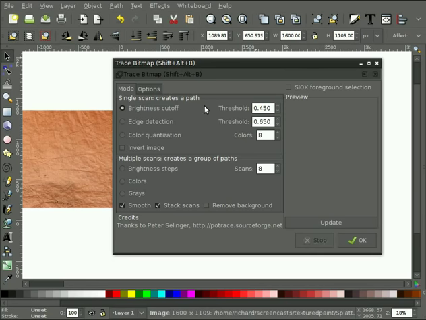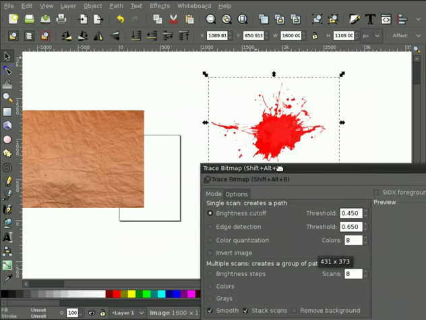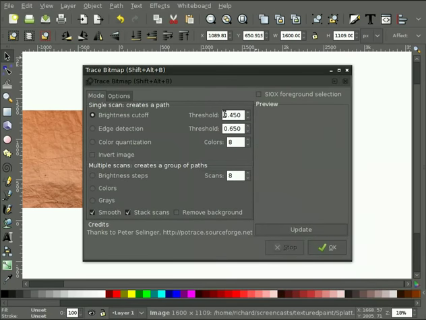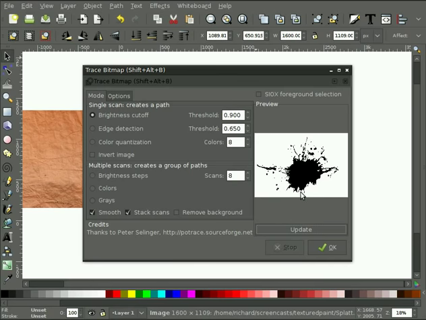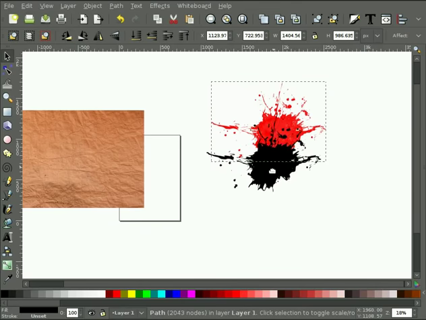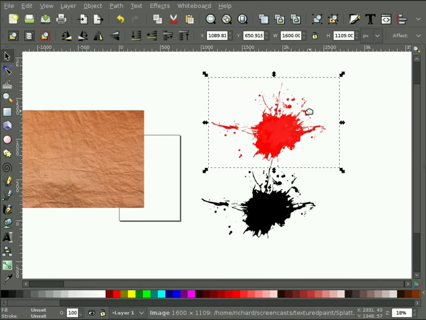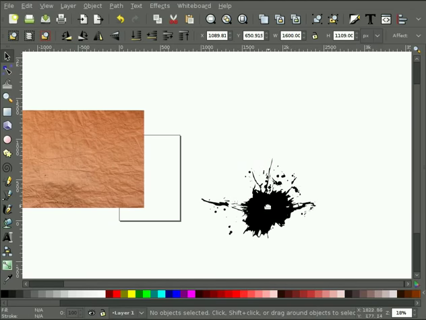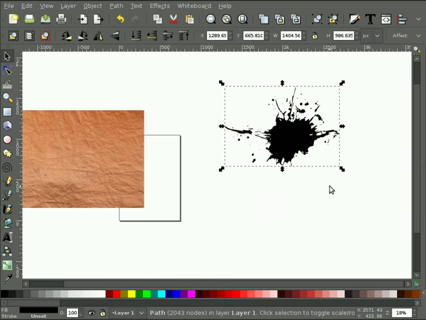Sorry about that. So anyways, I've got my Trace Bitmap dialog here. My bitmap is selected. I'm going to use the brightness cutoff, and I'm going to up that to probably, I don't know, 0.9. I'll update it. That's pretty close. It's hard to tell in this little thumbnail, but that looks pretty good. I'll click OK, and it is now converted. I can get rid of the original bitmap if I like. So here's the bitmap we're going to use.